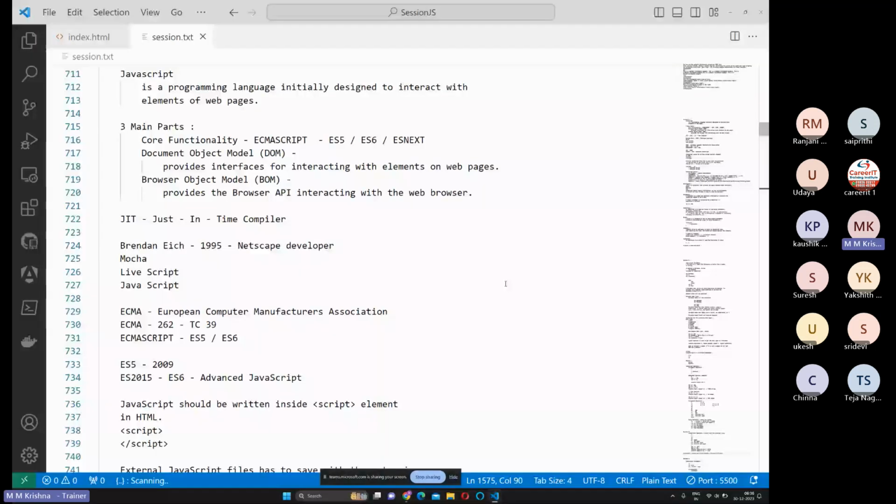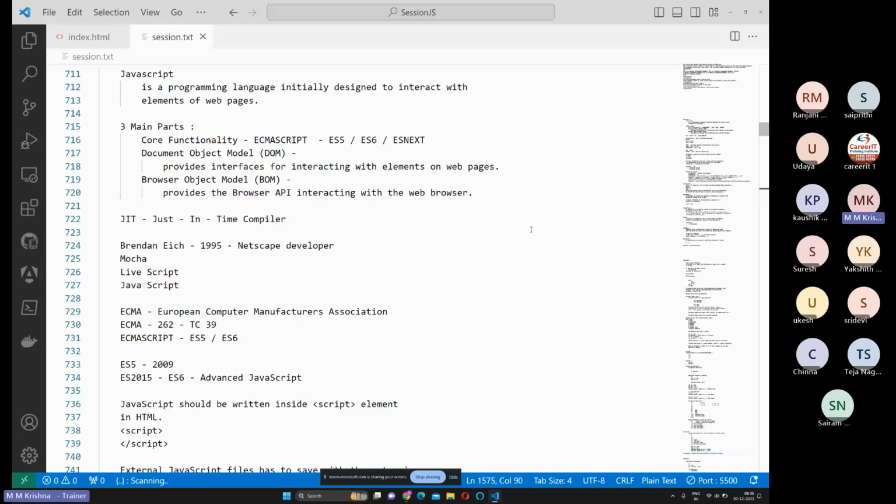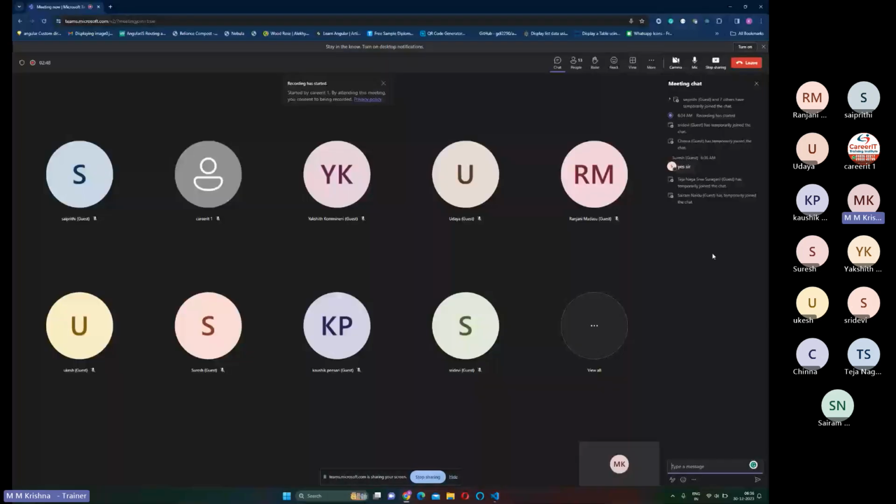So, in the last session, we discussed Bootstrap, and before that, we discussed HTML and CSS, and today we'll be starting with JavaScript. So, what is JavaScript and how is it? Hope you are doing good with HTML, CSS, and Bootstrap, and you don't have any questions, right? If you have any questions, please post them on the chat window, and I will address them.